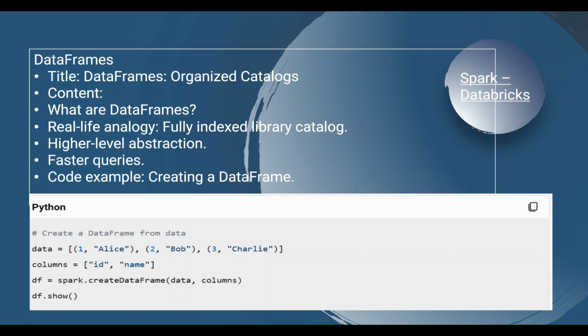Okay, data frame provides a high-level abstraction. It's like the RDD but with more structure, similar to an Excel sheet or a SQL table. It has columns and it has rows. This is how the data structure of the data frame gets created. It contains rows and columns, and its structured format allows faster and more efficient queries.